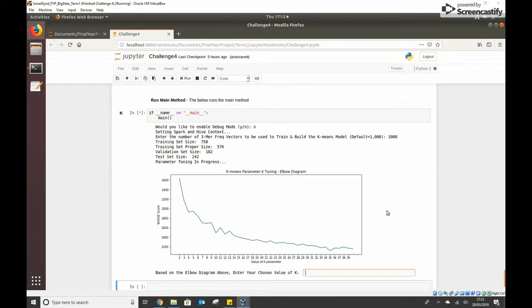So midway through execution, what we're outputted with after the parameter tuning phase is the elbow diagram, which, as I mentioned, plots the WSSSE scores for the different k-means models trained on different values of k between 2 and 40. And here we want to identify the optimal value of k by picking out the elbow in the diagram. As you can see, it looks like an arm, and we want to pick the value of k as low as possible, such that the WSSSE score just stops fluctuating as much and plateaus a bit.